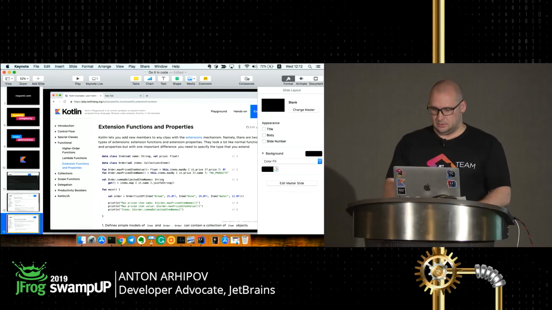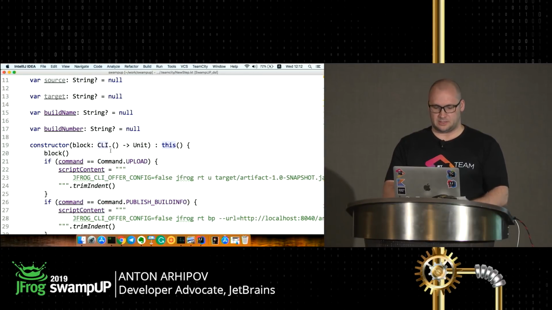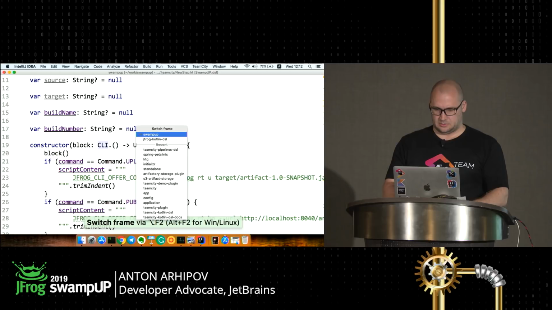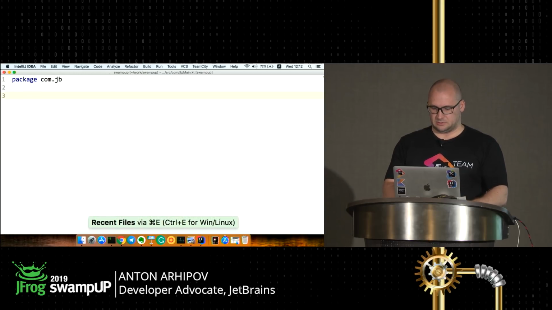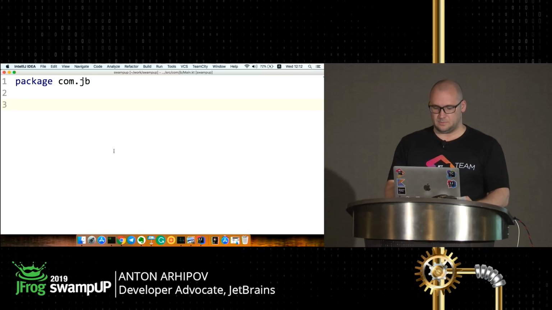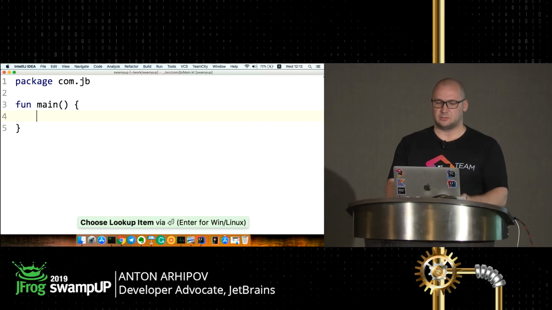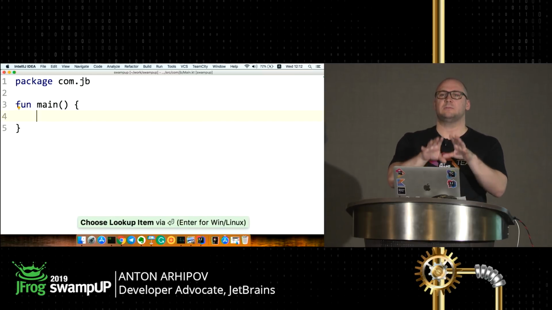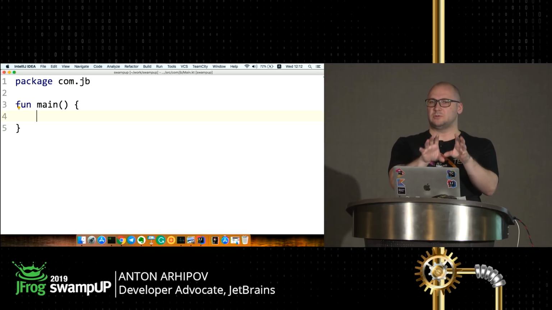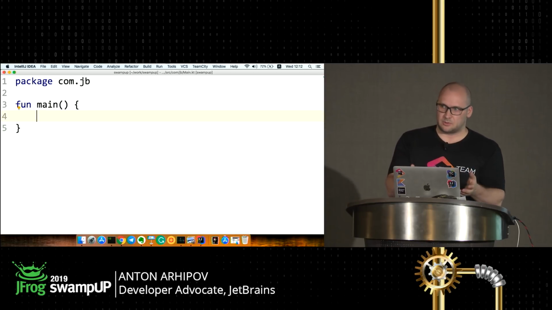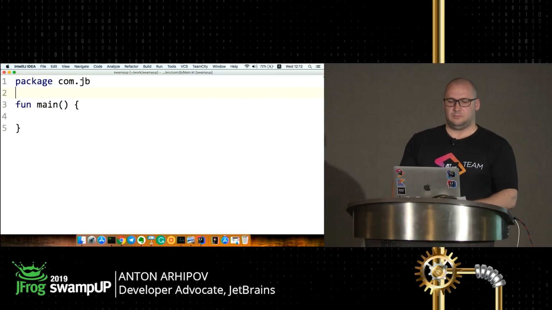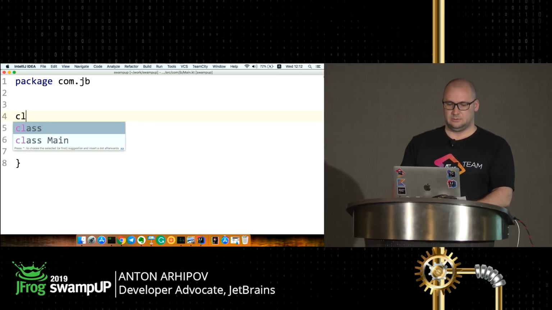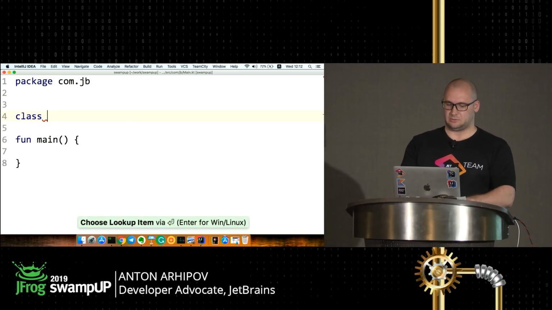So if I open my IDE here, and let me open a file. So how does it look? Obviously we can create a main function, right? Currently I'm not creating a configuration script. I just want to show you a few things from Kotlin itself. So there are classes, of course, a little bit easier to write than in Java.